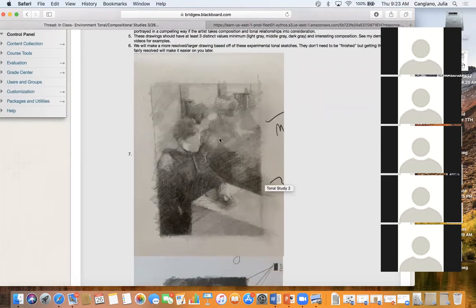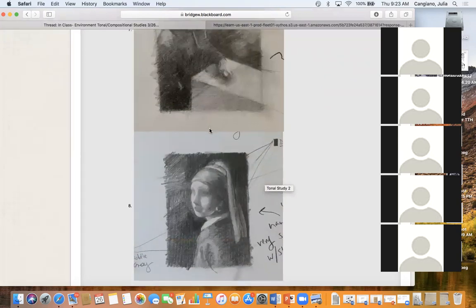So this is a tonal sketch of a Zorn piece, and then I did one of the Girl with a Pearl Earring, which is Vermeer. And oh, hold on one second.